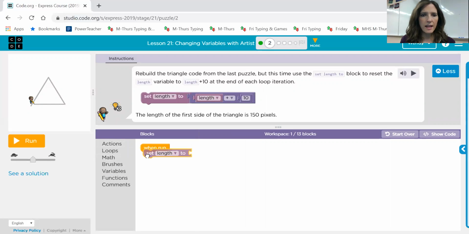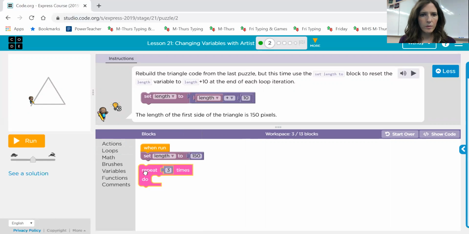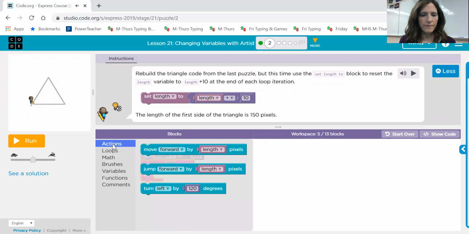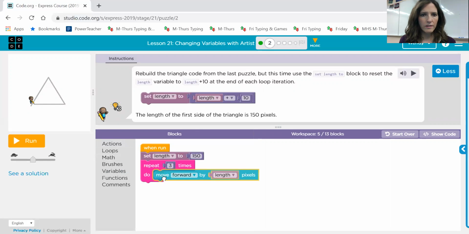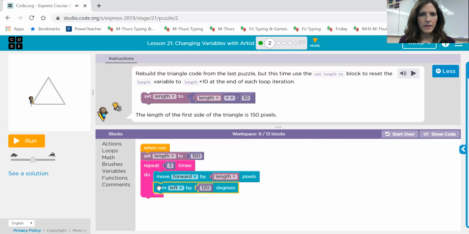We're going to set the length at the beginning to, okay, last time it was 150. All right, so now we need a loop. Repeat 3 times because it's a triangle. We're going to move forward and turn left. Now we need to add this big block here with a math equation inside of it in order to change. We've used those before.